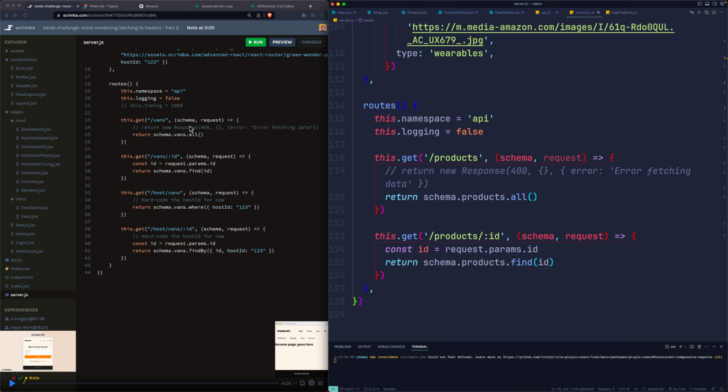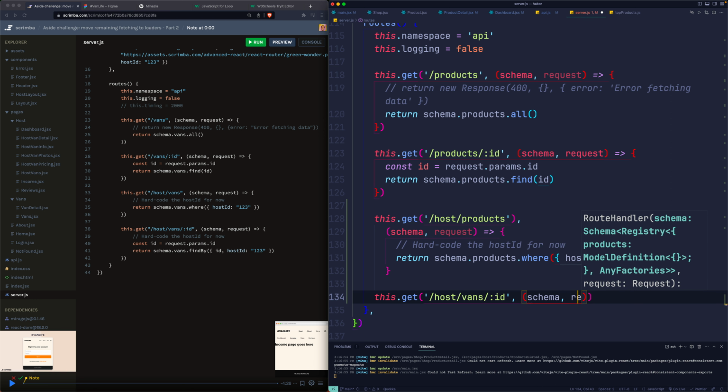And then this is going to be the one for the nested routes. So this.get and I want to say host/vans. I think I can go back. So host/vans/ID, and let's see. And then let's go ahead and grab the schema and the request.